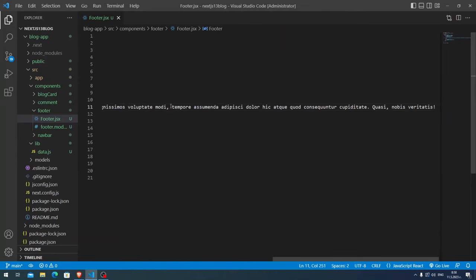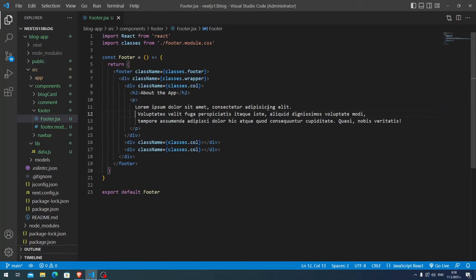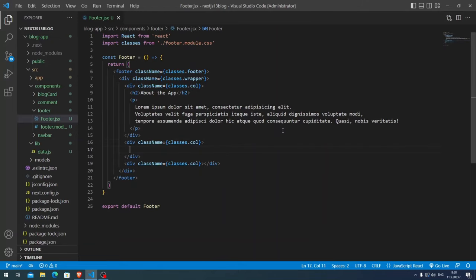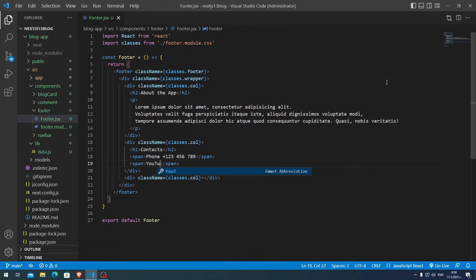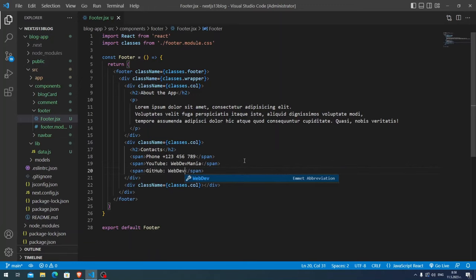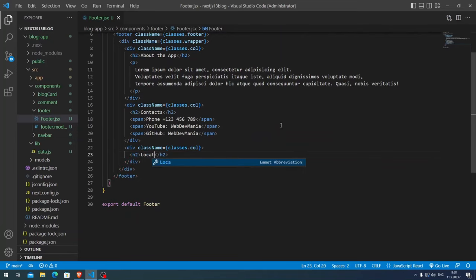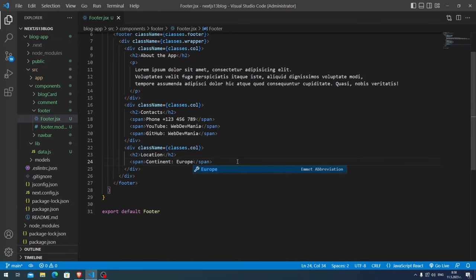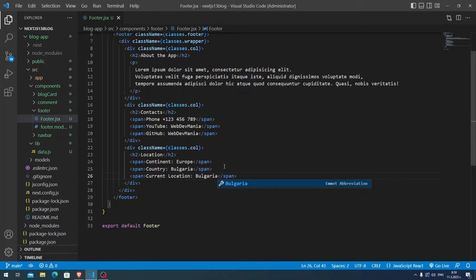Let me split it on several lines because you see how long it is. Okay, nice. Then for the next column I'm going to have contacts, then a span, phone 1 2 3 4 5 6 7 8 9. Of course this is not my real phone number. Then another span with the YouTube of Web Dev Mania, my YouTube channel, and then GitHub, GitHub Web Dev Mania, nice. The last column is location, and here I have a span, continent of Europe, below it country of Bulgaria, which is my home country. And below I'm going to have current location, and you probably guessed right, again Bulgaria.